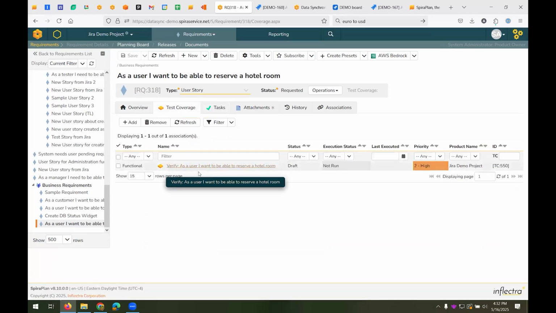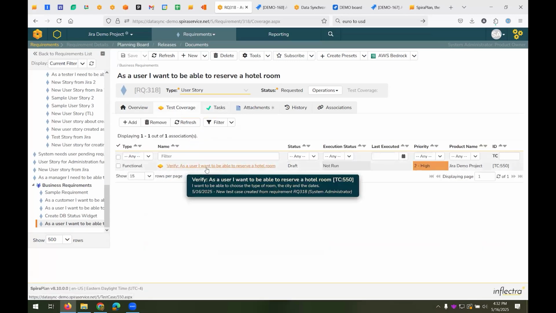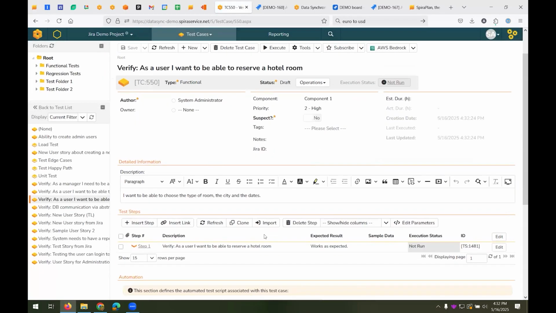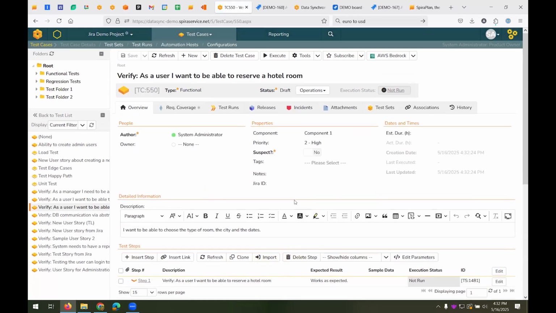And if I click on it, you'll see it's right here. I want to be able to verify that I can go in and reserve a hotel room. So super easy. That's my test case. That's linked back to my requirement in JIRA. And I can add more steps if I want to using the insert step feature, or I can use AI to write the steps for me. Either way, that's fine. I've got one step. That's good enough. So now what I would typically want to do is then run that test case.